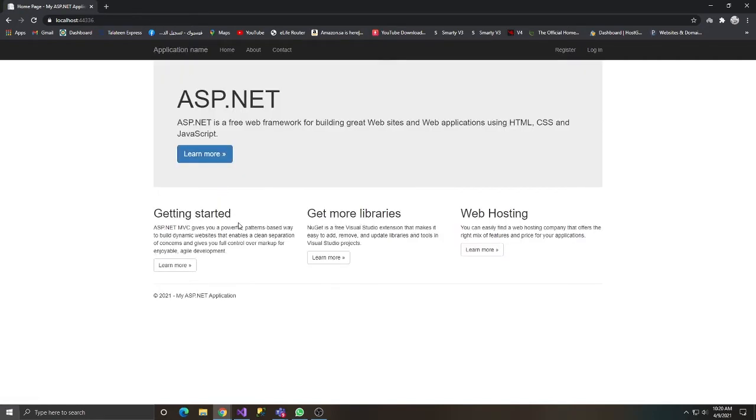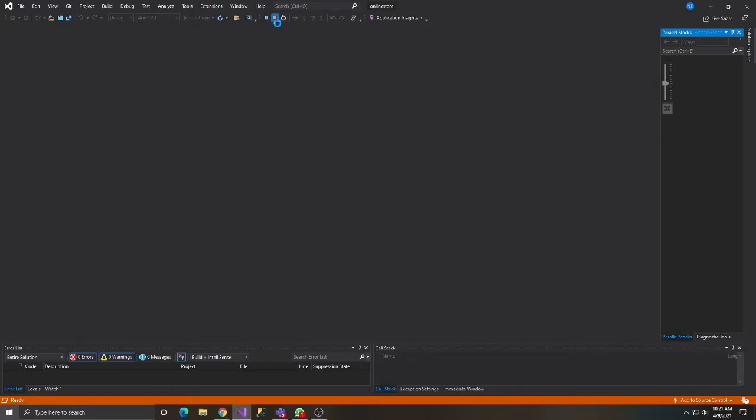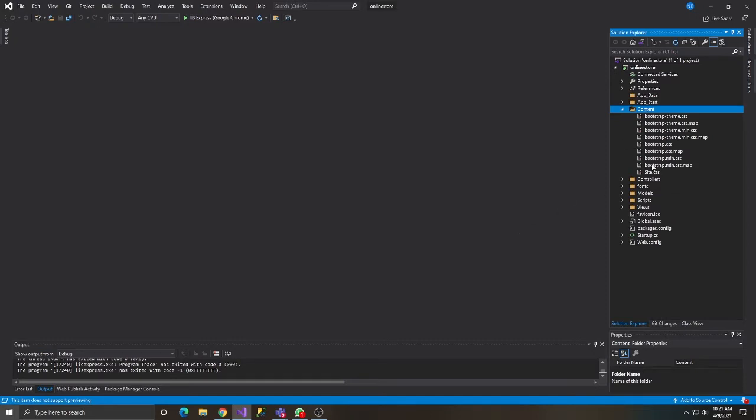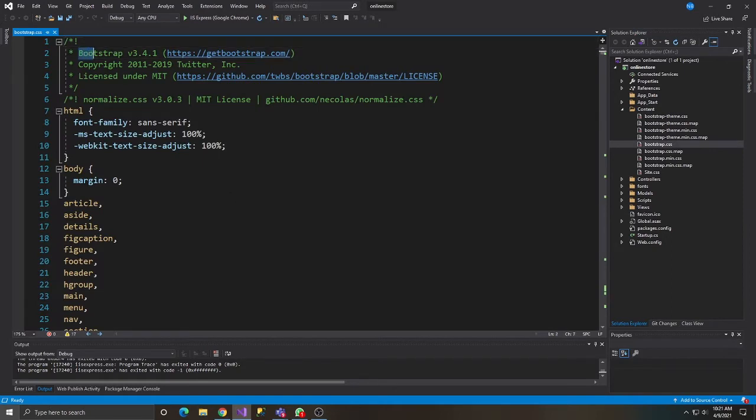Now, okay, so this is a running project. Now, what we will do is that, again, for the information for everyone, for the default project, Visual Studio offered us a free Bootstrap template, which is version 3.4. To check that, we can go on Content. From the Content, we have the Bootstrap, and then just find the bootstrap.css and double click, you will find your Bootstrap version here.